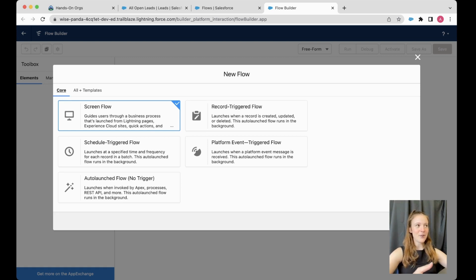Think about a screen flow as any sort of pop-up that you want your users to interact with, whether it's updating a record or creating a new lead or entering in some information or even just displaying a message. That's what you can use a screen flow for. But it kind of has to be triggered by someone clicking a button, which then opens a screen. Just like we did, new flow. It opened up the screen. So that's the screen flow.